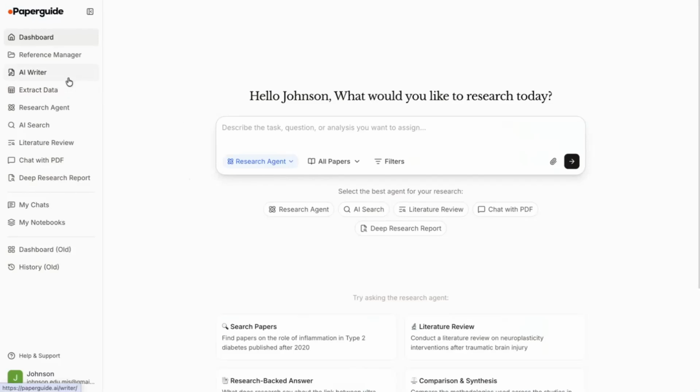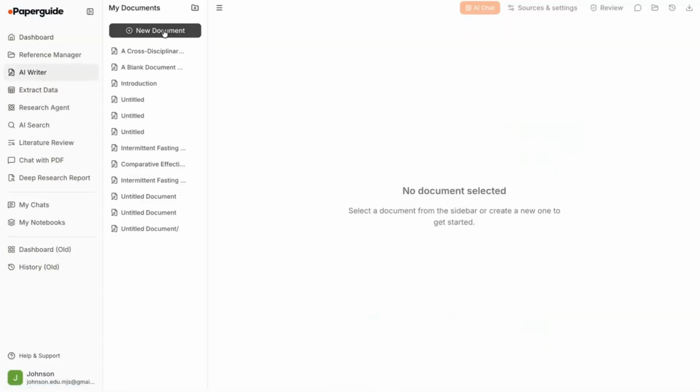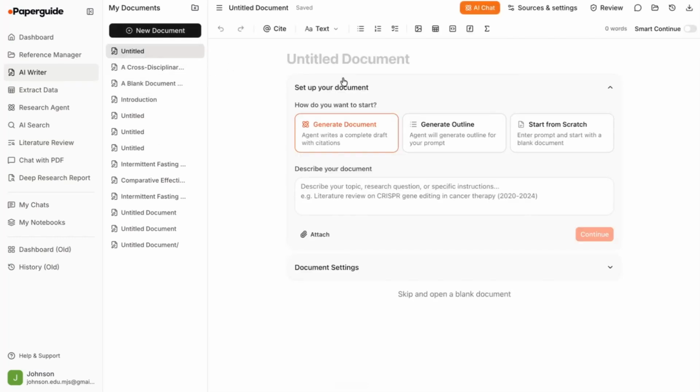Let's see how to use Paperguide's AI Writer. To get started, you can import an existing Word document or create a new one here. Let's go with a new one for this demo.